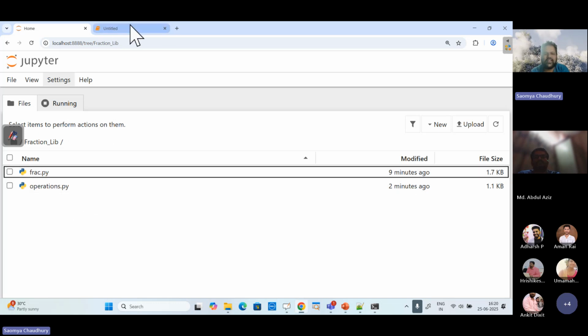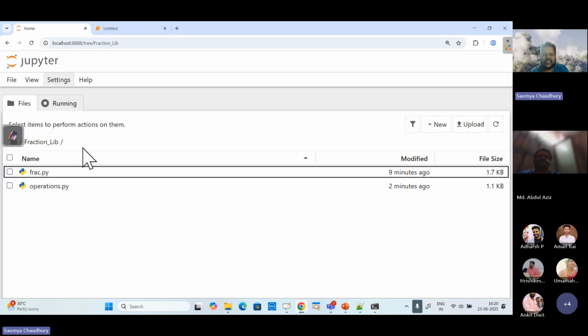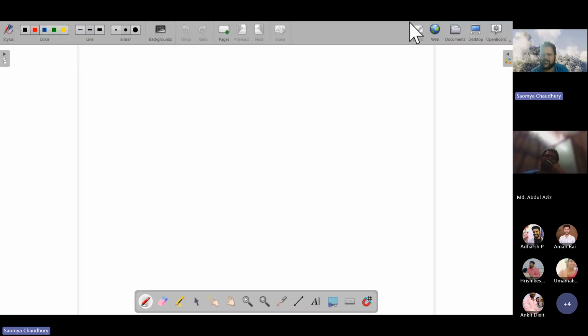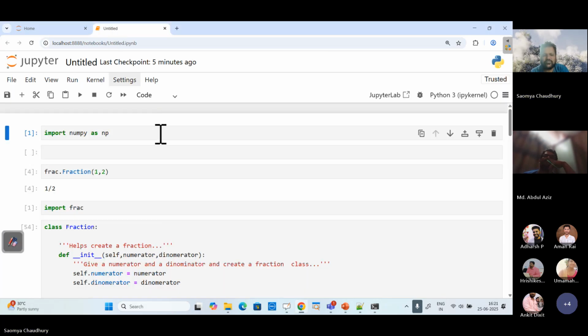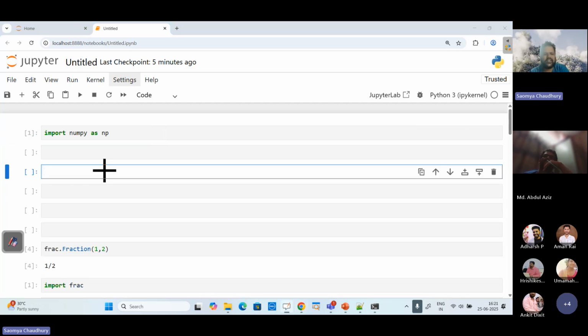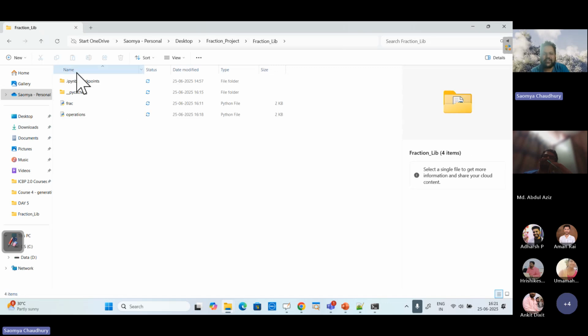Let me go back here. So in this context, I hope you can understand. This also gives me a scenario: what if I now want to go ahead and import it? So in order to do the importing here, I have to go inside, because my frac file, frac.py, is located inside the fraction library.